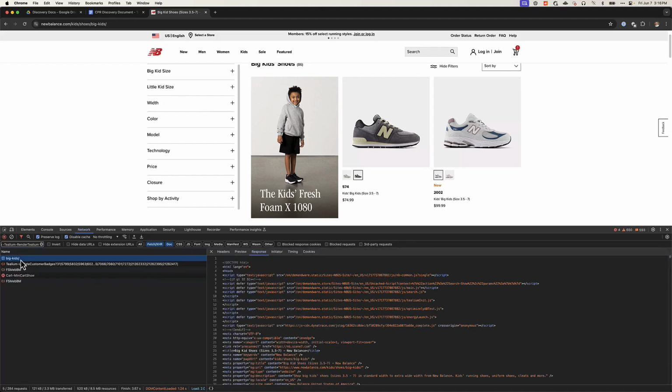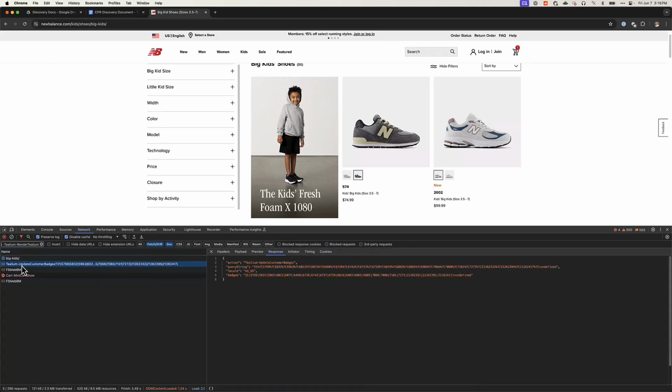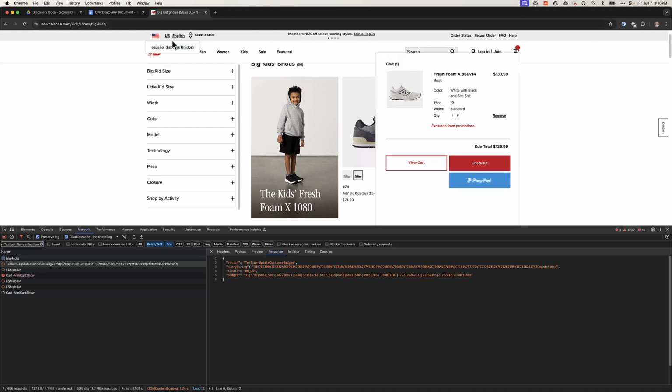I'm seeing my HTML, and I'm seeing this guy, update customer badges. If I'm looking in here, badges. This doesn't look like product information, doesn't look like product details, no pricing. In fact, I'm guessing it has to do with badges that are being displayed up here in the menu.